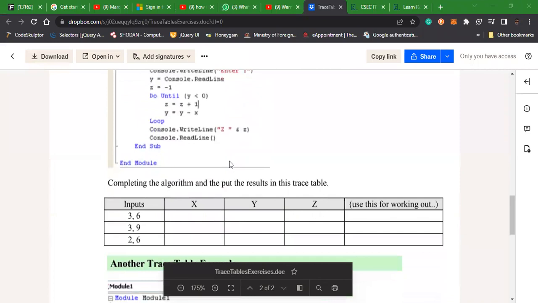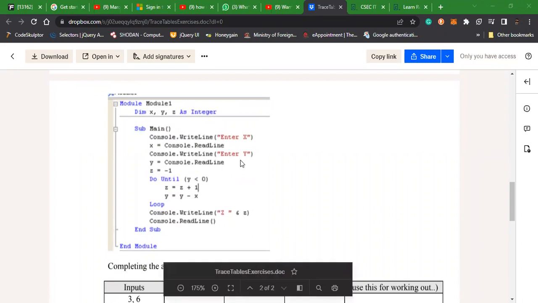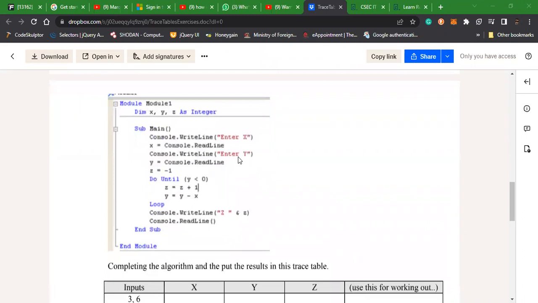Let's look at another one. Look at this. You could pause on your end. Look at this one, another code, Visual Basic. I would advise you to convert the code into Pascal code, and you could run it out. Convert it to Pascal and run it.